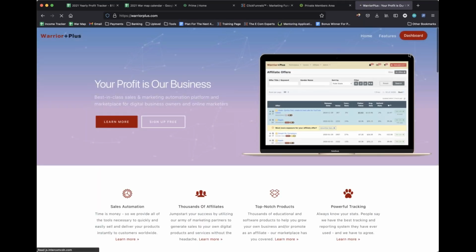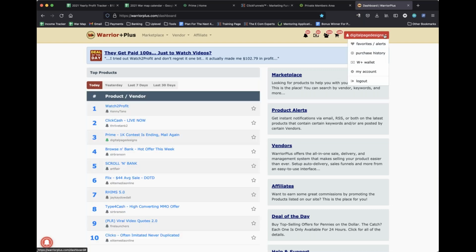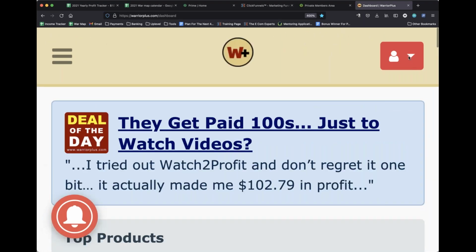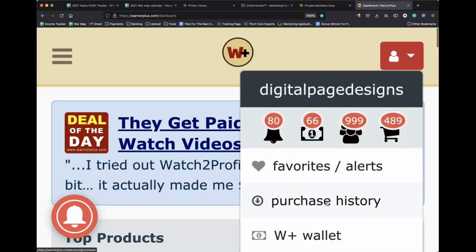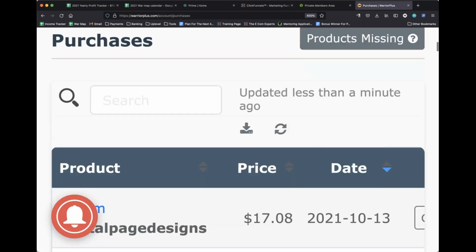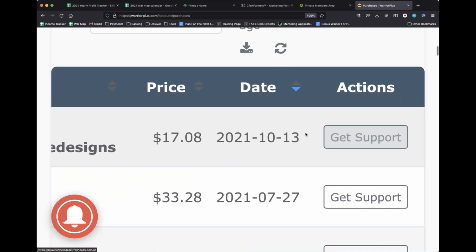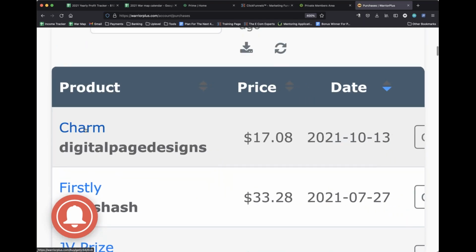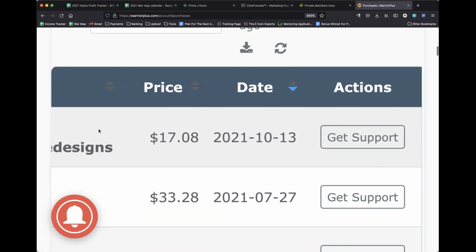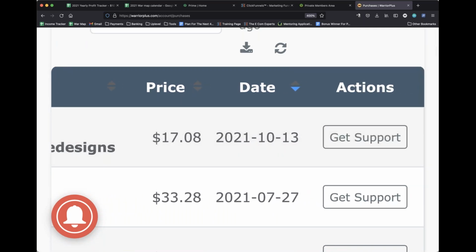The second way is you would go into your Warrior Plus account, which I'll just show you very quickly. When you go to dashboard, what will happen is when you click on your username here at the top, you can go to purchase history right at the top. And let me see if I can zoom in so it's nice and big for you guys. So your username and then purchase history, which is the second option down. When you click on the purchase history, you can scroll down, and over here you should be able to do two things. Number one is you can access the product by clicking on it. Number two is you can click on get support, and that will take you to our support desk.